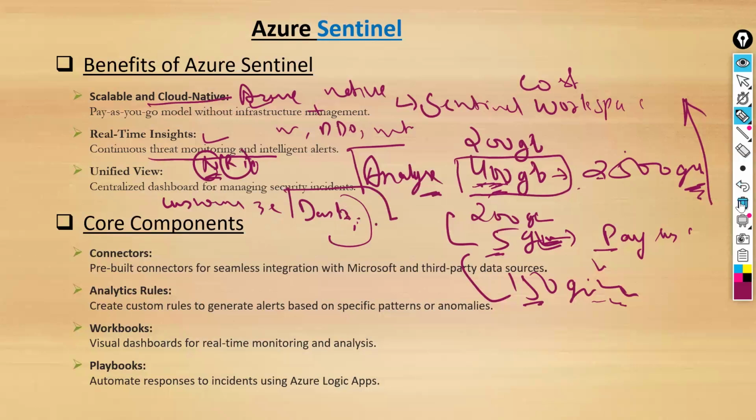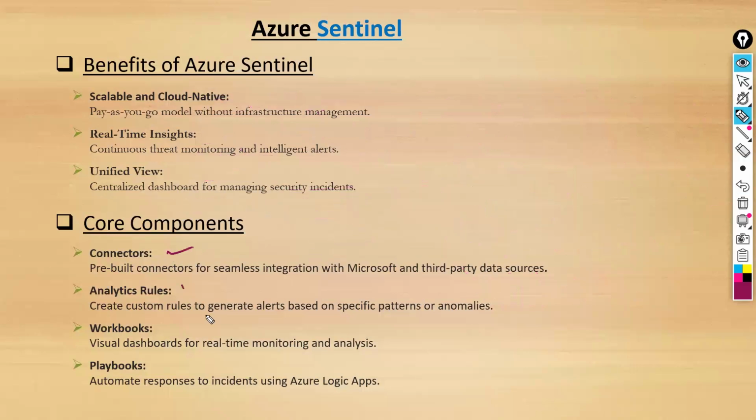Now, coming here: data connectors, workbooks, analytics, playbooks, and so on. What do these mean? I told you, if a Palo Alto firewall is there, or forget about that, any next generation firewall is there. First thing, I'm collecting the logs from there. The logs I'm connecting are going to be stored inside the Log Analytics workspace, which is the Sentinel dedicated workspace.